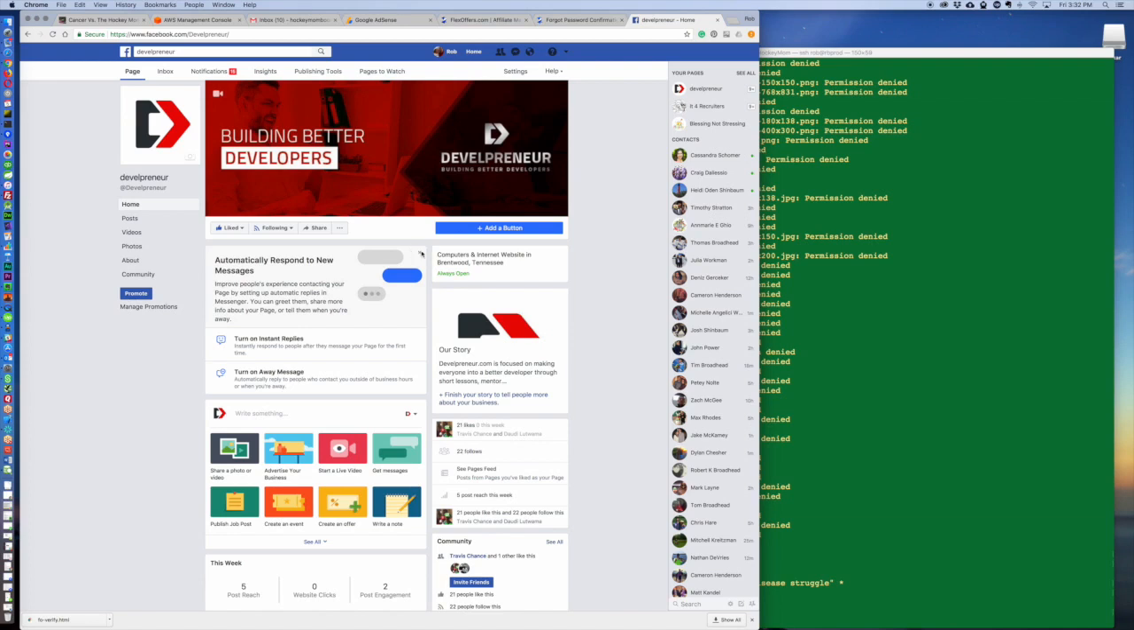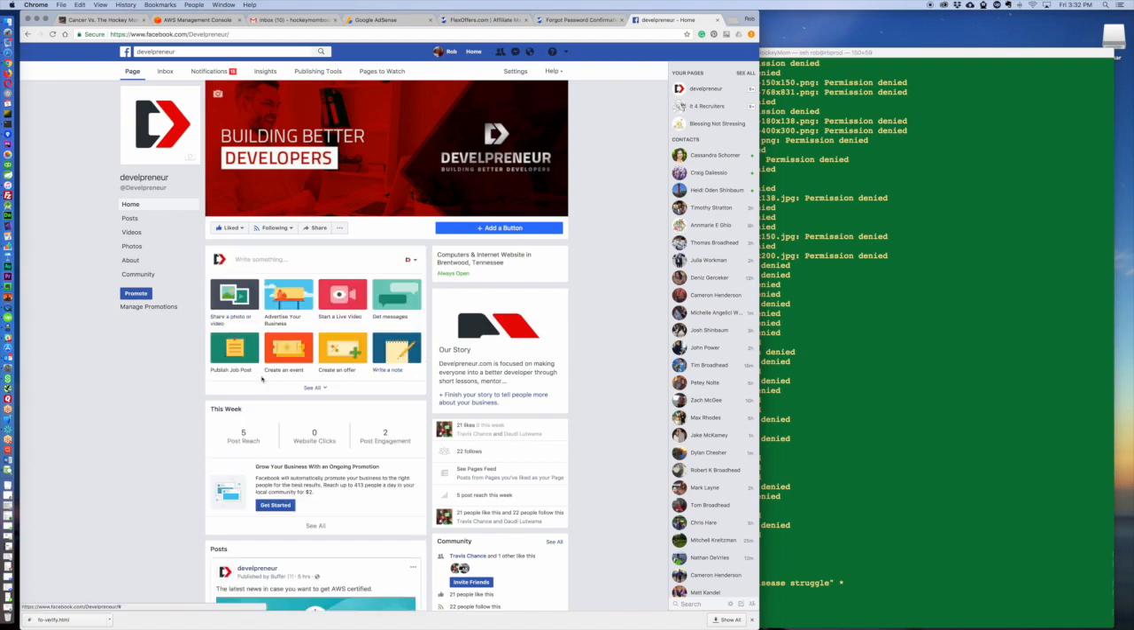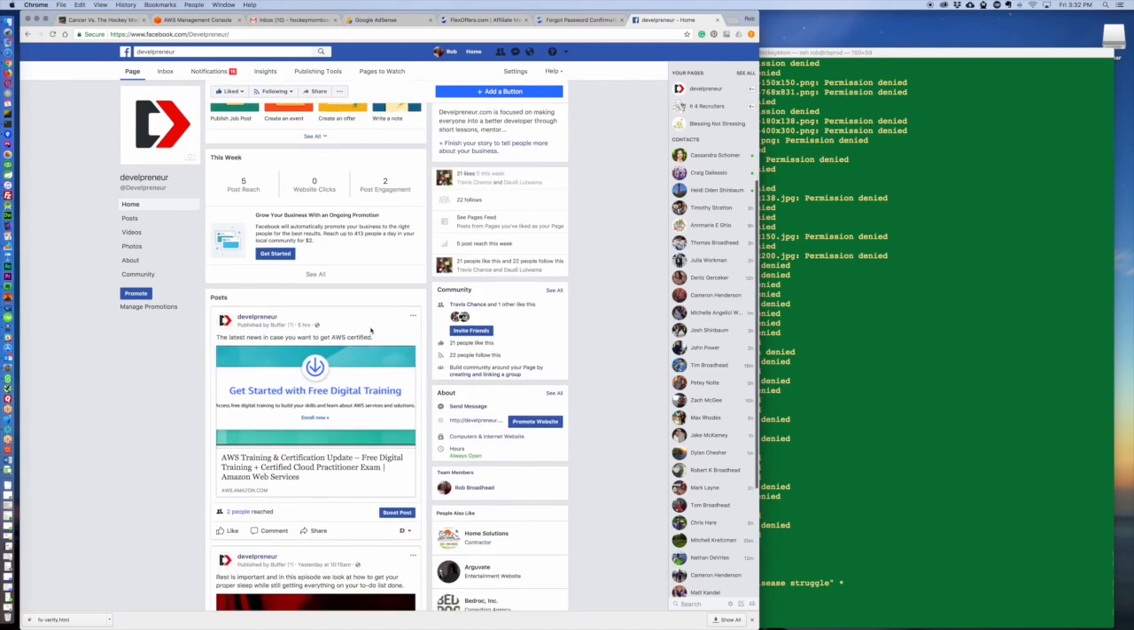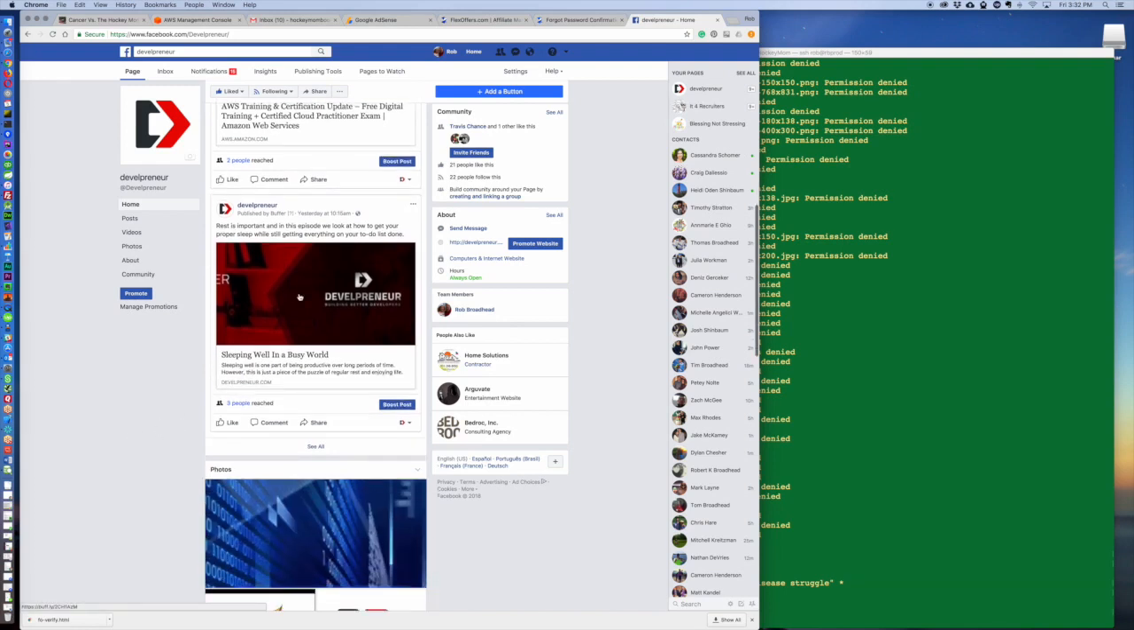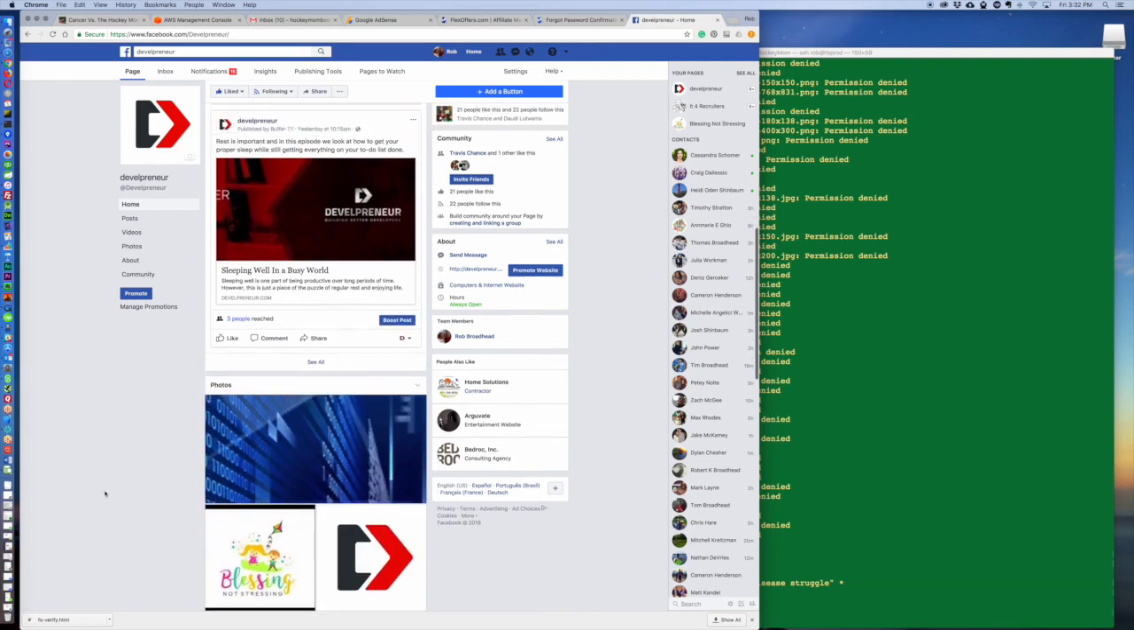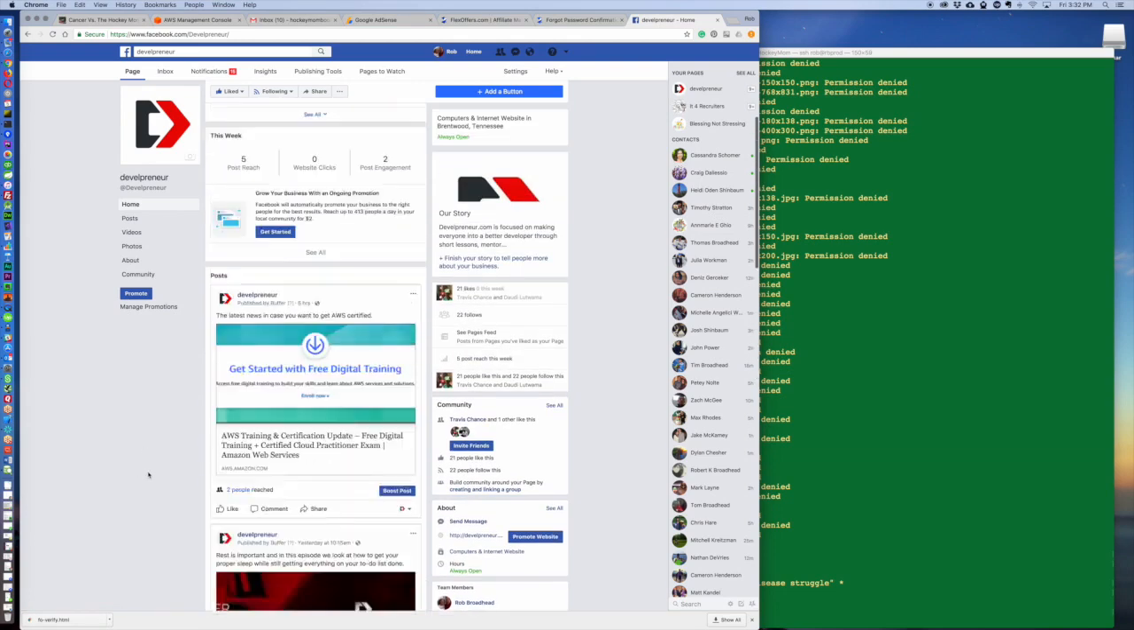So you can go in and it's going to give you some help from a Facebook point of view, some help on doing stuff. It's going to tell you some different types of posts that you can put together. You can see here that we've got some posts that we've put through in the past. These are all links out to our Developreneur site, so if anybody clicks on a link, it's going to end up going out there. You can also see some photos that we've posted at some time in the past.